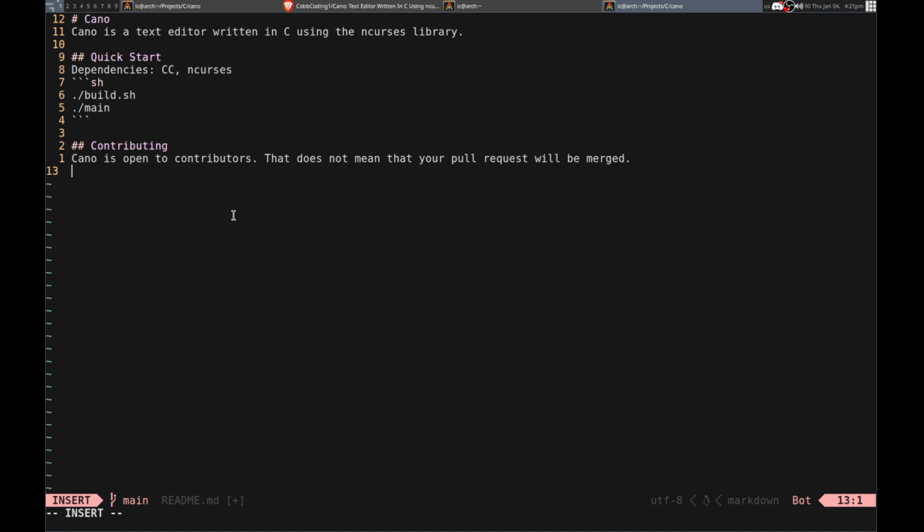Also, please structure your pull request as smaller instead of like one really big thing, maybe multiple pull requests for smaller things.